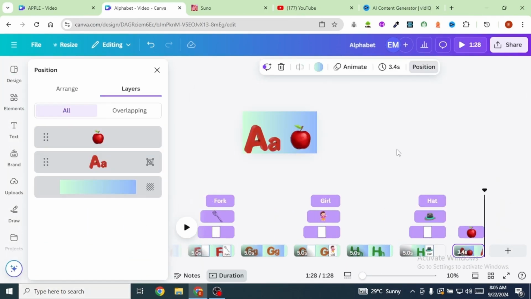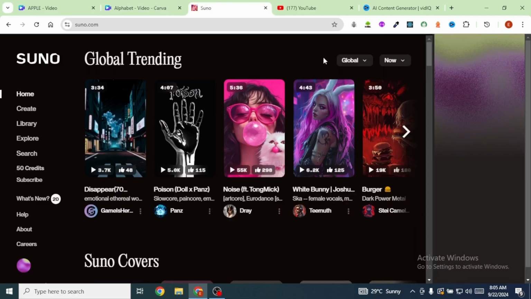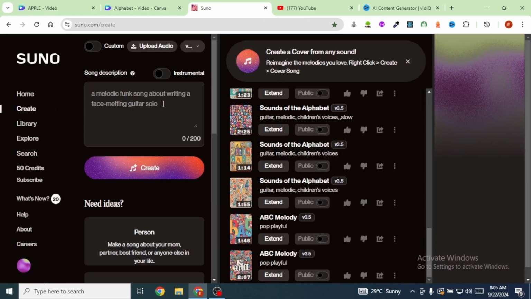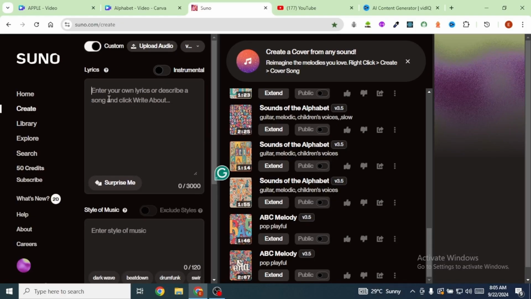For the music, we are going to use an AI tool called Suno. Once you're on Suno, you will come over to your left and you're going to click on Create. Since I have the lyrics for my song, I'm going to select Custom. So I'm going to turn on this button and I'm going to paste in my lyrics.